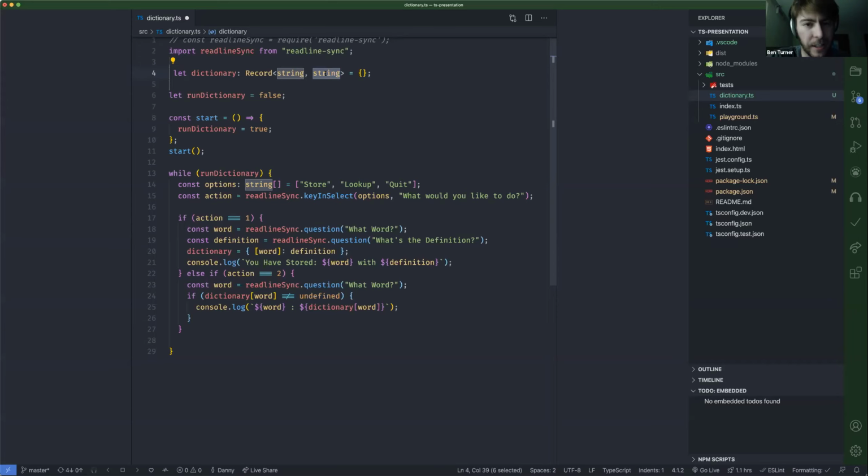In this case, it's just a coincidence that they're both strings. The second argument could literally be anything. That's why records are really useful, because it could be an extraordinarily complicated type.